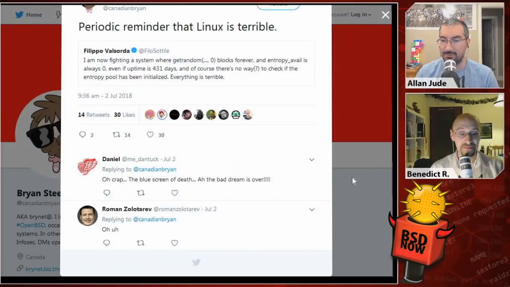So this one's basically a retweet with some comments from Canadian Brian, an OpenBSD user. Filippo Valsorda says, I am now fighting a system where the getrandom call blocks, or getrandom with 0 bytes blocks forever, and the entropy available value it returns is always 0, even when the uptime is currently 431 days. And of course, there's no way to check if the entropy pool has been initialized at all. That's the type of thing that doesn't happen on FreeBSD because of the way our random number generator works. It never runs out. Yep. That's the way of doing things on the BSDs.